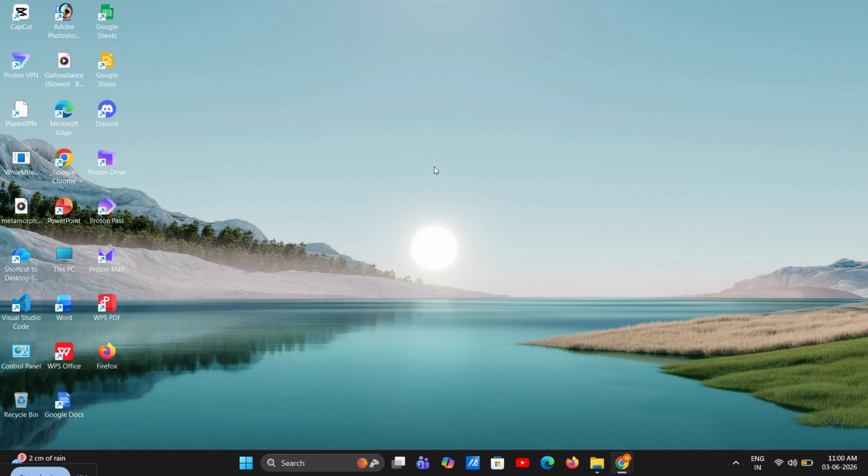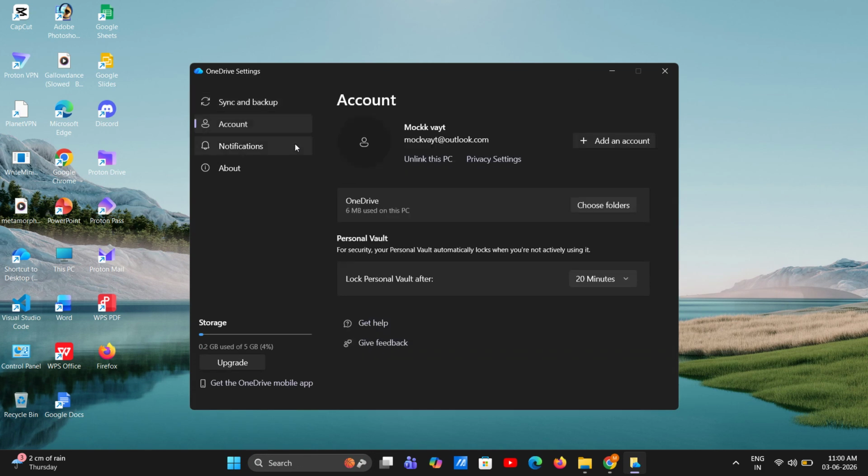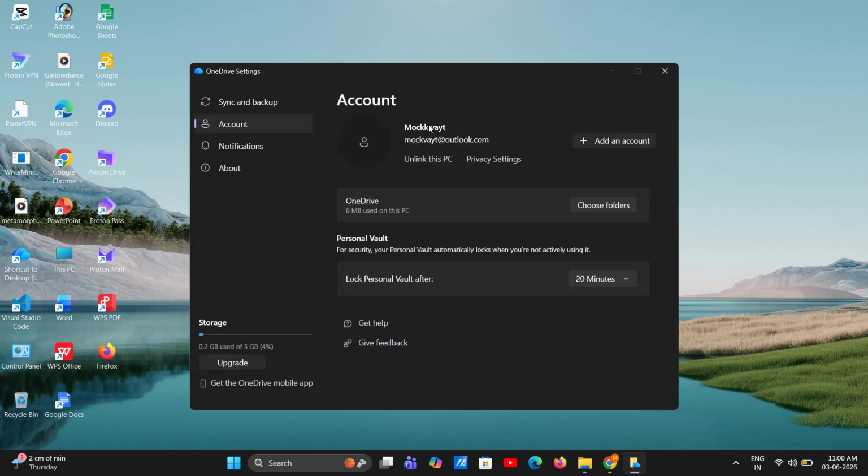Another fix is signing out and signing back in from OneDrive itself. Click the OneDrive Cloud icon in the system tray, then click the gear icon and open Settings. Go to the Account tab and choose Unlink this PC. This will disconnect the current OneDrive session without deleting your files. After that, open OneDrive again from the Start menu and sign in with your Microsoft account. A fresh sign-in can clear sync problems and repair account connection issues that trigger error 93.